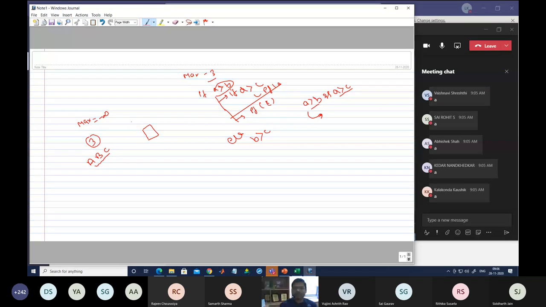Can we follow the procedure like that? First, we'll assume the maximum equal to 0, because the CGPA is always a positive number. So initially, we are going to consider maximum equal to 0.